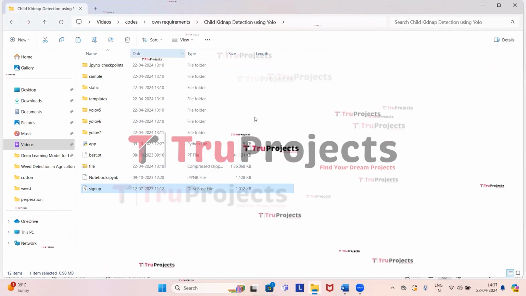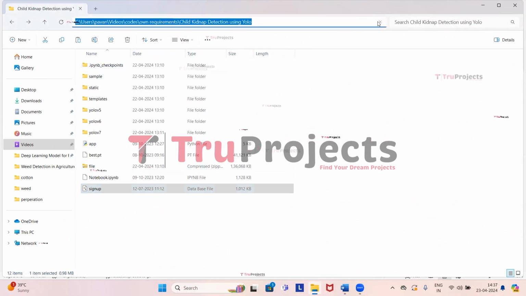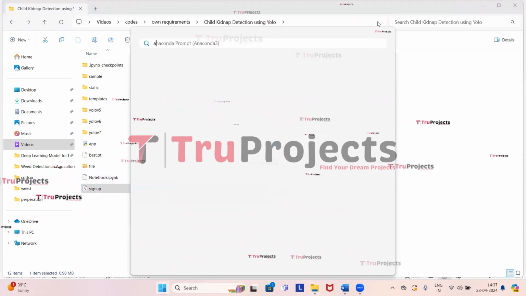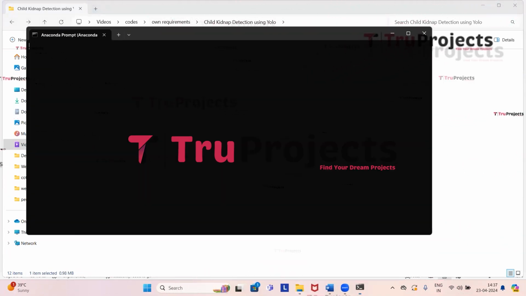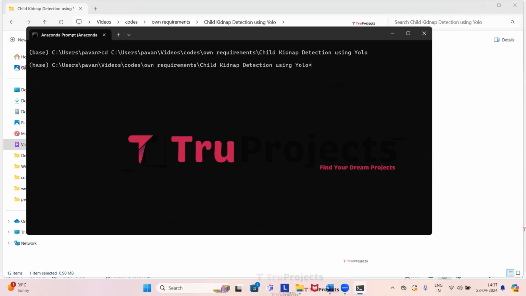Now we will execute it. To execute it, we need to copy the path of the code folder from the address bar of the file explorer. So I'm copying the path. Now we need to open the Anaconda prompt. Using the command cd followed by a space, we need to paste the copied path and then click enter. So here we can observe that the current directory is changed to the code folder's path.